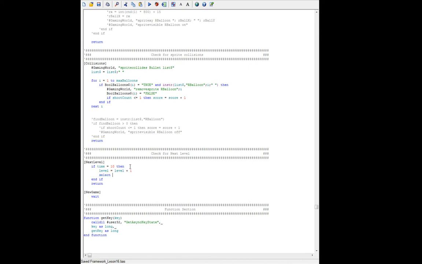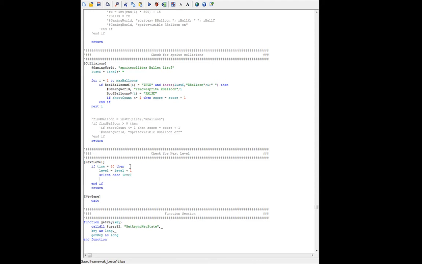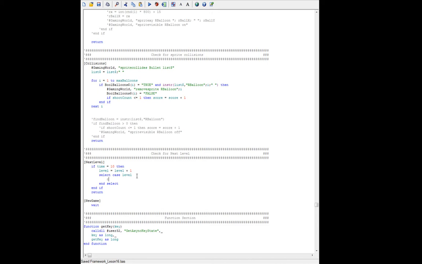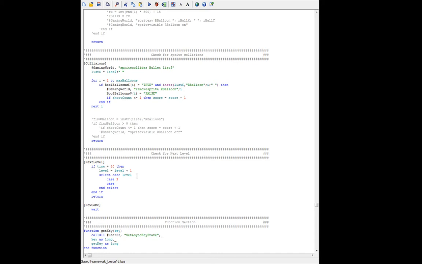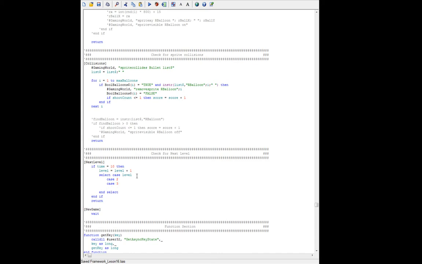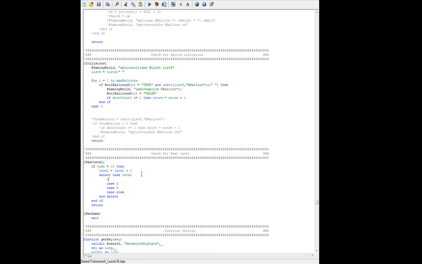And then we'll use a case statement. We want to select our case level, so whatever the level is equal to, we'll do a select here. So whatever our level is equal to, we can actually have a case statement. So we'll do case 2, case 3, and then we'll have our default case else. Now you can see I didn't put in case 1. We could, but we're not going to use it. I mean, I'll put it here just for clarity, but we're not going to use case 1. We start at level 1. So it's only when we're going to go case 2.